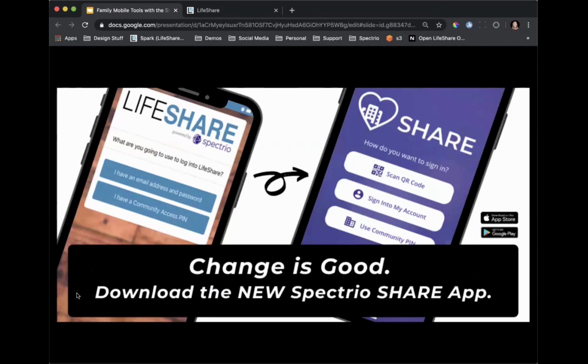So one thing that I want to make sure that you all know is that we are making a change from our old LifeShare Family mobile app, which is there on the left-hand side of your screen, to what we call our new Spectrio Share app. It has a lot of the same capabilities. You log in with the exact same PIN that your family members have already been using, but I think it's a lot easier to use and a lot easier to log in, and we have given you resources built into the LifeShare admin to help you with the process of getting your families logged in.